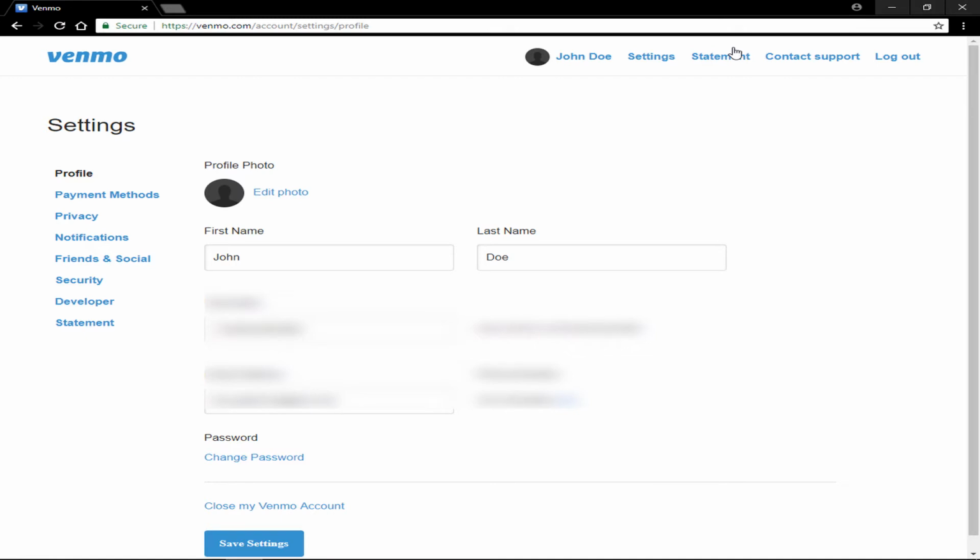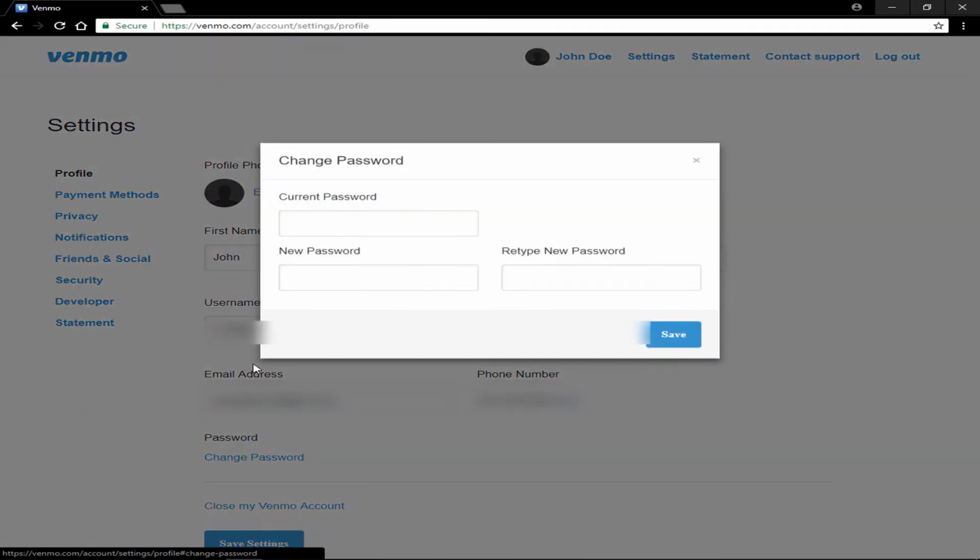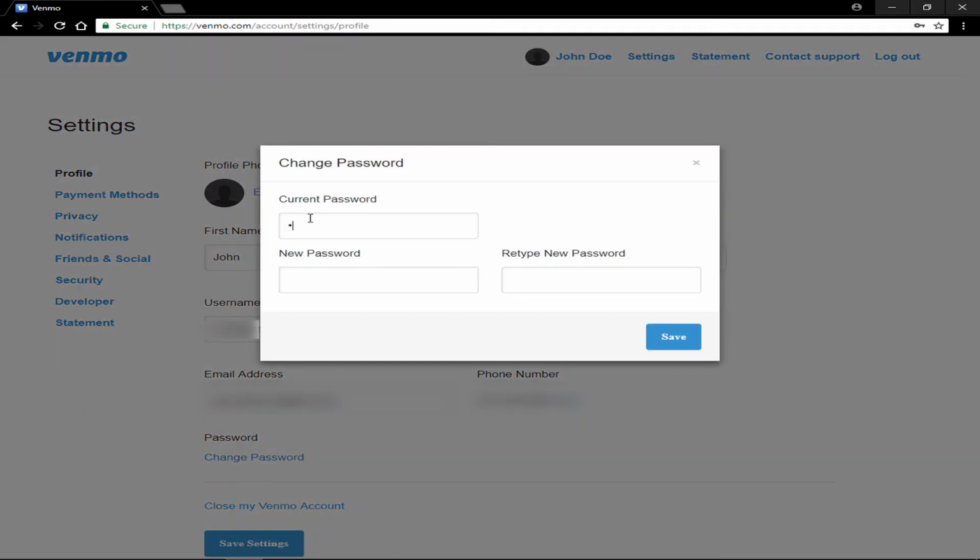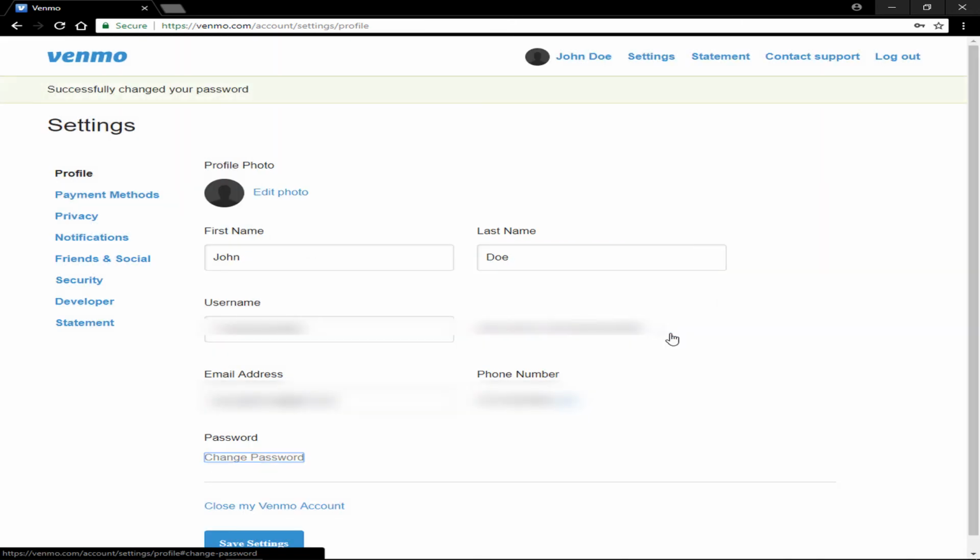Towards the bottom of the page, you should see where it says change password. Go ahead and click on that. Enter your current password. Enter the new password you would like. Re-enter it. Once you've entered the appropriate information, all you have to do is click on save, and a prompt will briefly appear that says password successfully changed. But it is as simple as that.